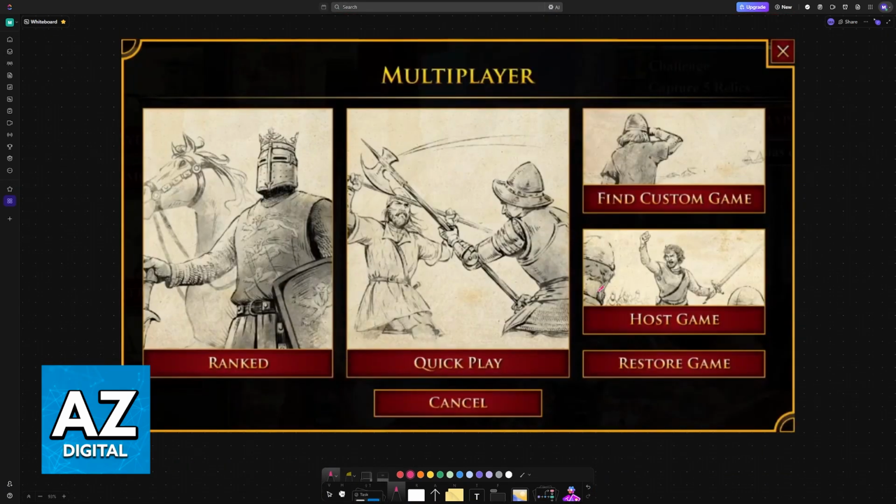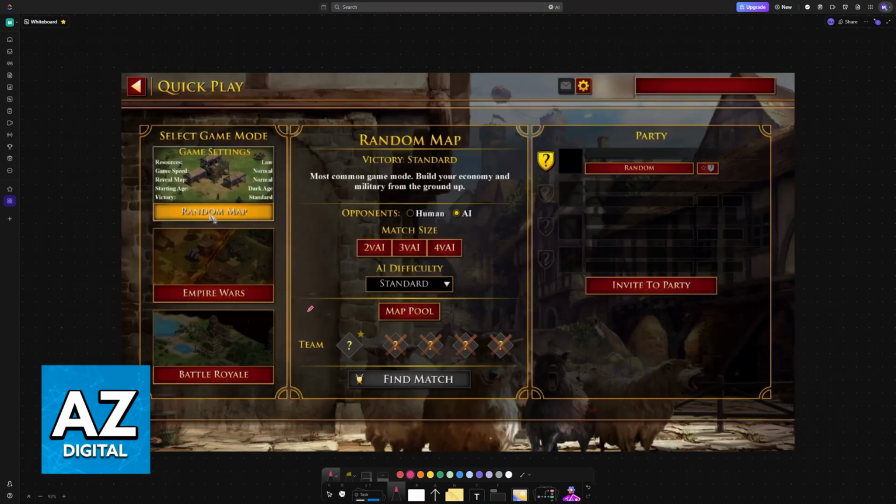Now, if you go over to the multiplayer tab instead, you will also have similar options. In general, the process will always be the same. You choose the mode, you will be loaded into the lobby, and you can invite your friends. So you will have ranked if you want to play competitively against other people.